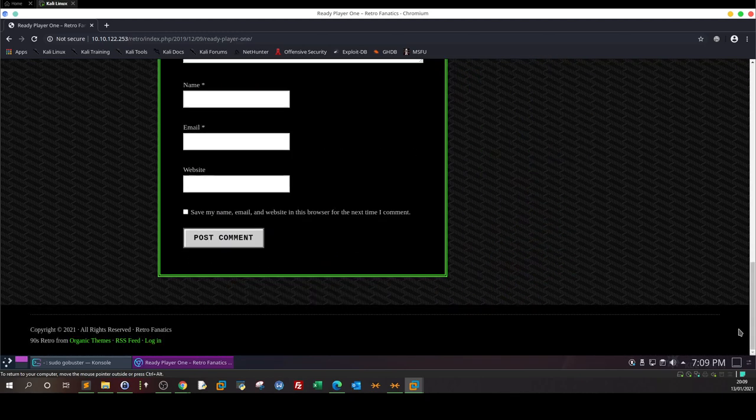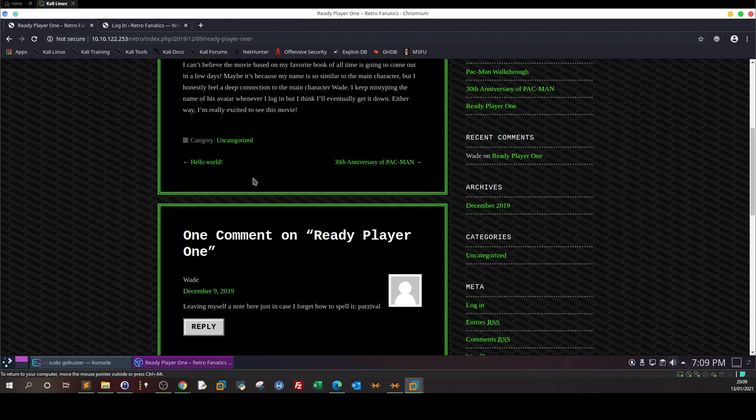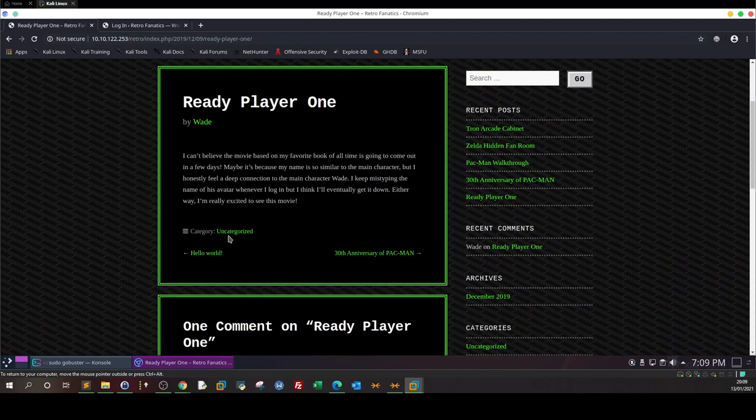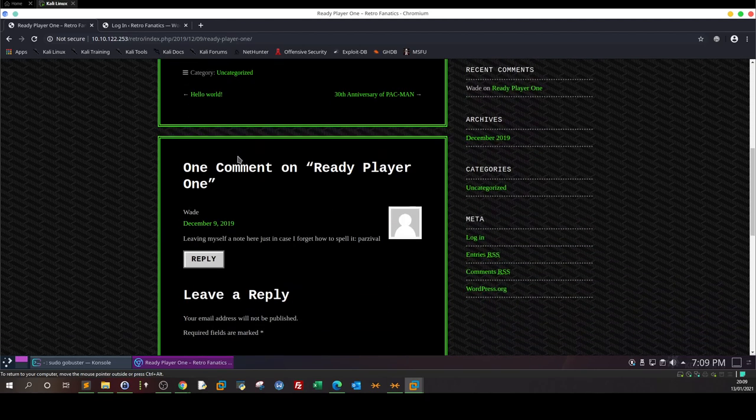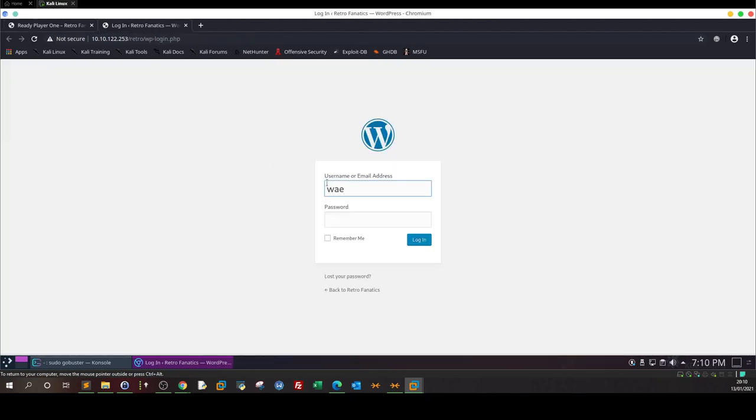And if you scroll down, you see a page called login. If you click on that page, you will be redirected to the login page, which is WordPress. So you know from that point onward that you're going to enumerate WordPress. The username is Wade, okay? And you see here, there's a comment that is written by the user. It's saying, leaving myself a note here, just in case I forget how to spell it, Parzival. So if you take Parzival, and you try to log in as Wade, and the password is Parzival, you will be granted access, I guess. Let's try.